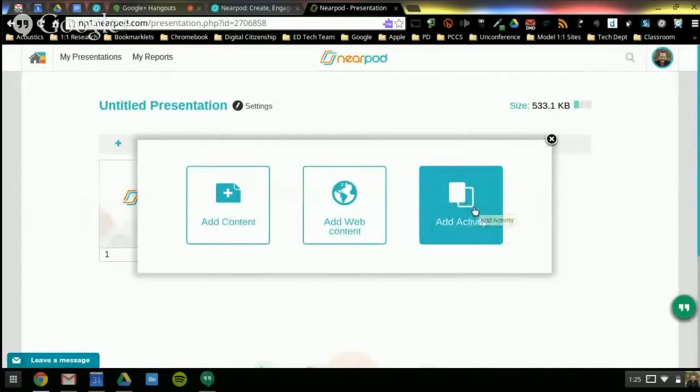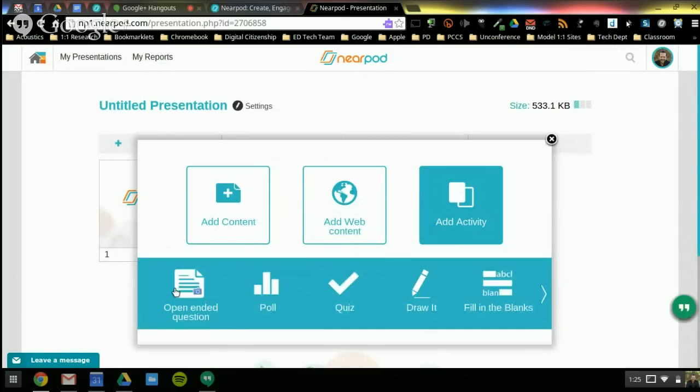I can also add activities, and this is the formative assessment part. Open-ended questions. So we all know what that is. It gives students a writing space, I think up to 50 words or so. You can do a poll. You can add a quiz right in there, and then run the report later and have some assessment data to add to your grade book.